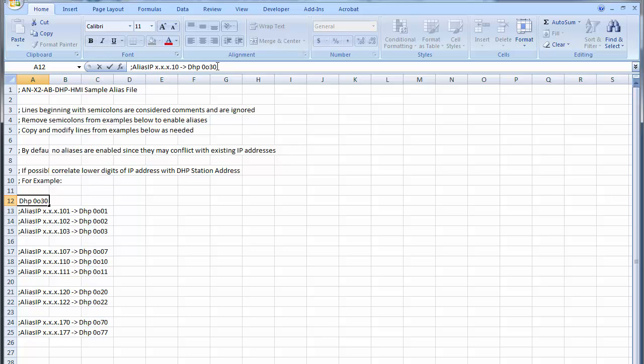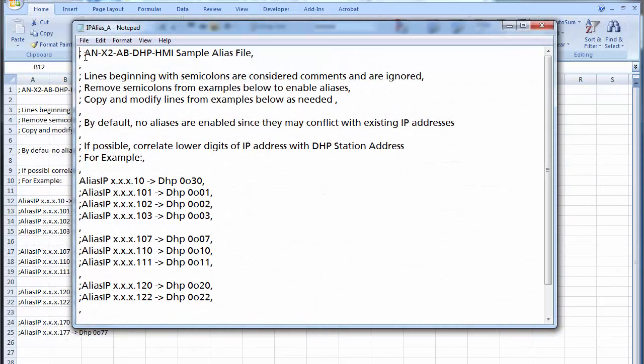Finally, I'll remove the semicolon at the front of the string so that this line will be read by the Annex 2. And if I need to add another PanelView Plus terminal, I would just move down to line 2, change the IP address and node address as needed, and remove the semicolon as well. This is what the string should look like in a simple text editor, such as Notepad, by the way. That's all we have to do here.